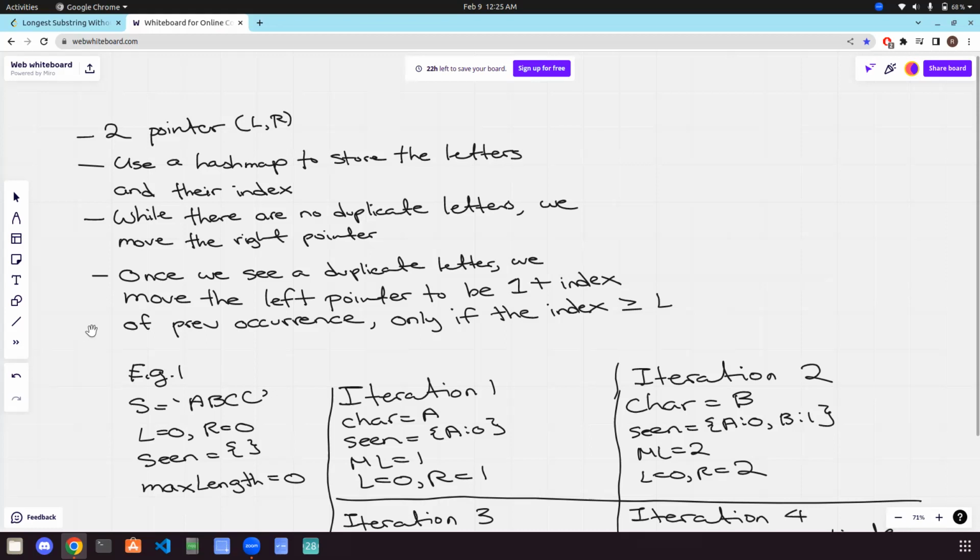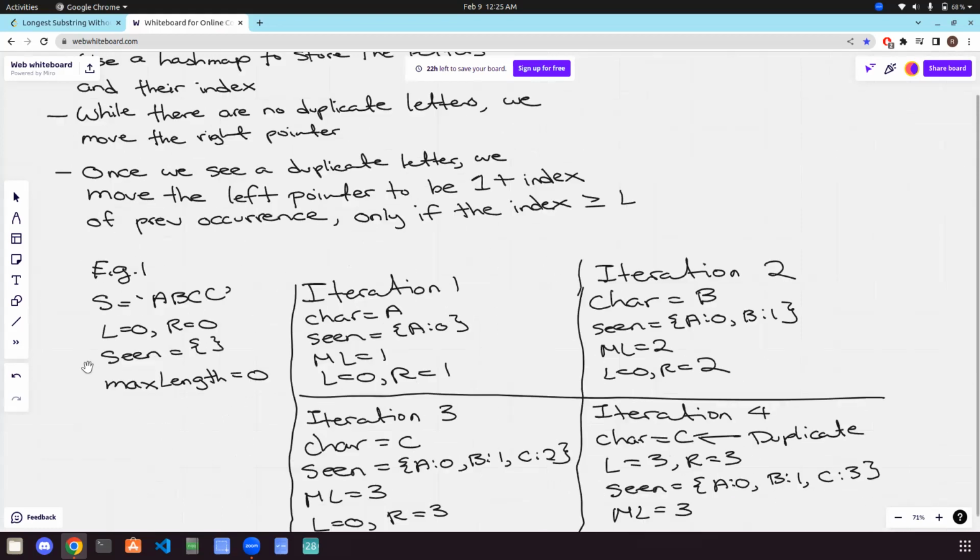And once we see a duplicate letter, we move the left pointer to be 1 plus the index of the previous occurrence of the letter, only if the index of the previous occurrence is greater than or equal to L, the current value of the left pointer. So let me go over an example.